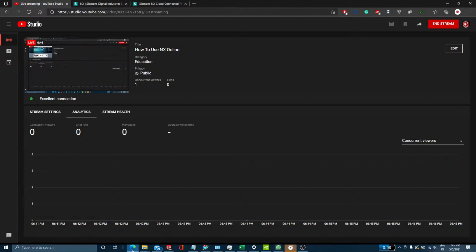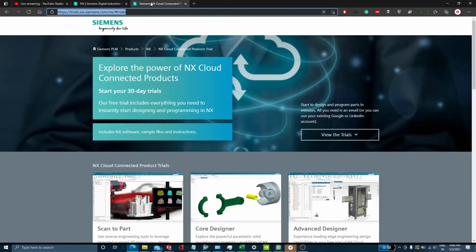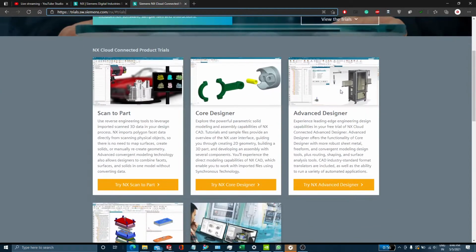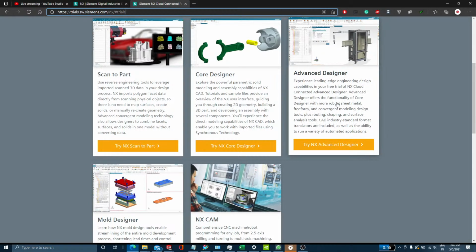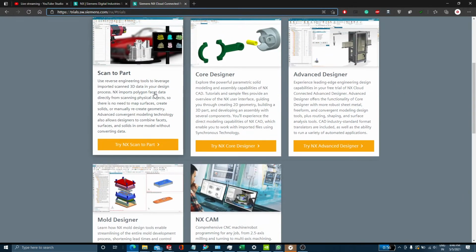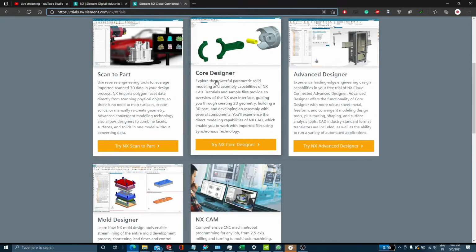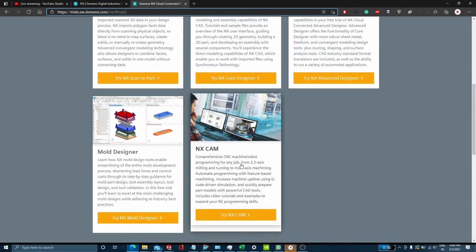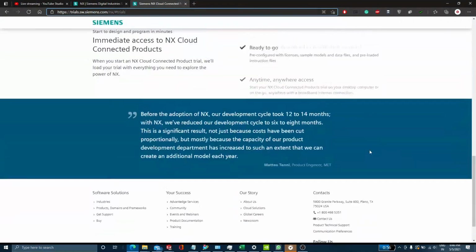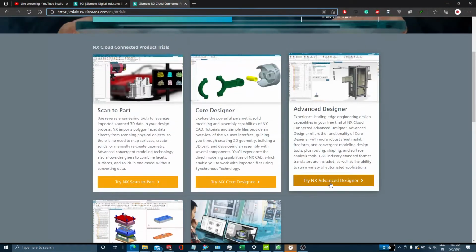Firstly, we have to visit this site, trials.sw.siemens.com. The link is in the description of this video. From here you can choose a trial of all these products: NX scan to part, NX core designer, advanced designer, mold designer, and NX scan. From here we have to try NX advanced designer.